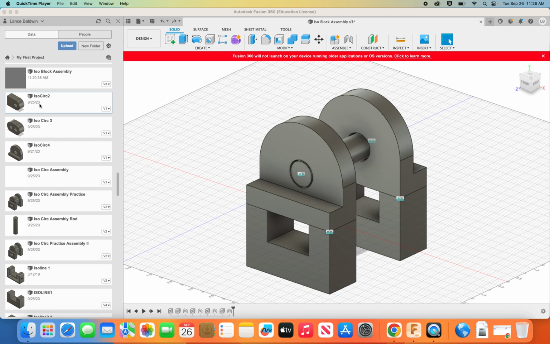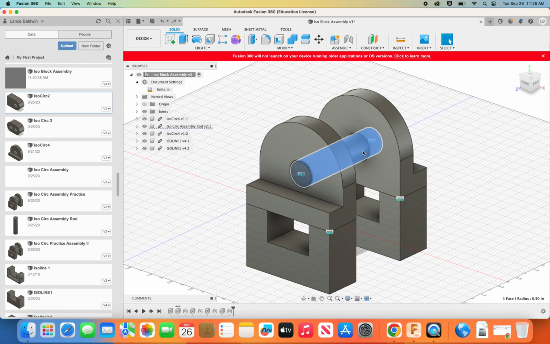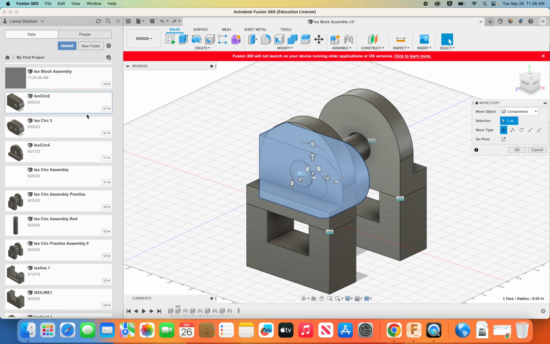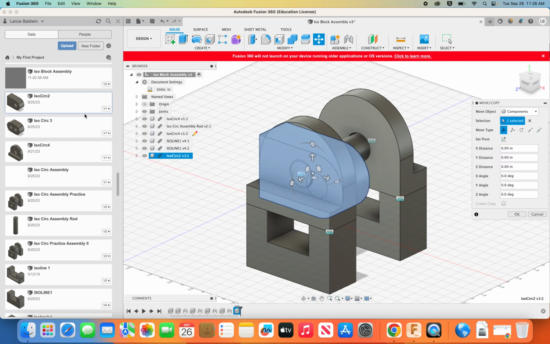So now I'm going to move in the final piece, isocircle 2, which I'm going to hang on this rod here. I'm going to move it in, and then I'm going to move it so it's in the proper orientation that it's going to go in. I find that moving it otherwise is kind of hard.